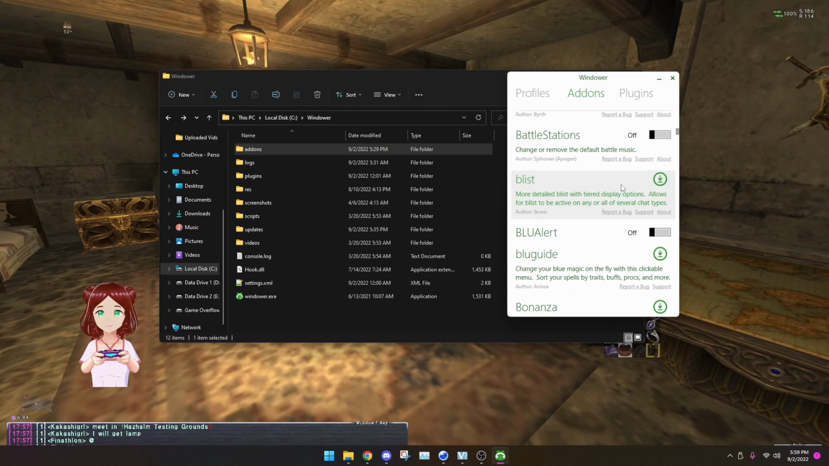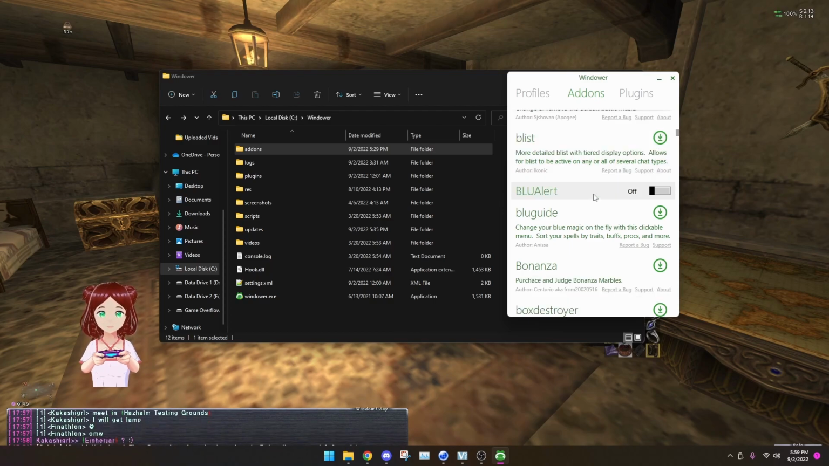B-list is a more advanced blacklist option. I'm not really interested in blacklisting people in that manner.